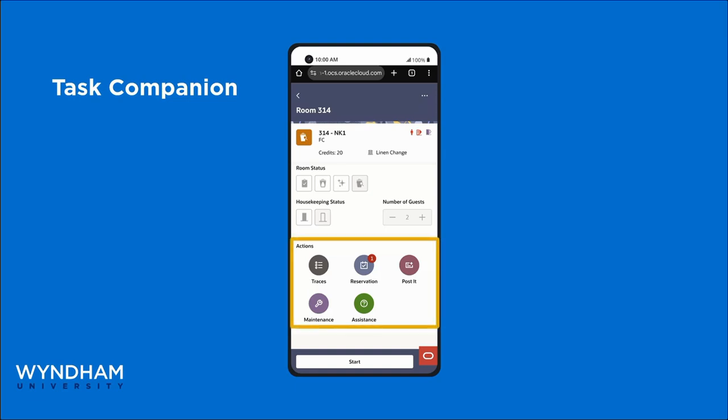Tap Traces to create, view, or update housekeeping traces for the reservations. Tap Reservation to view the information for the reservation associated with the room. Tap Post-it to post articles to a guest room. We will review Post-it later in the training. Tap Maintenance to create, view, or update maintenance requests for the room. We will explore maintenance requests later in the training as well.